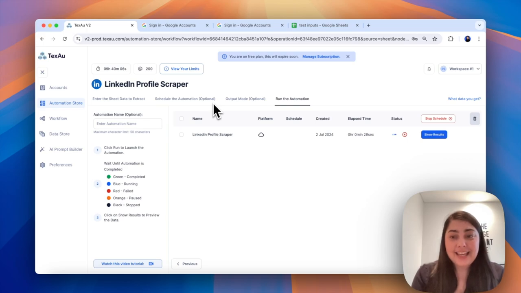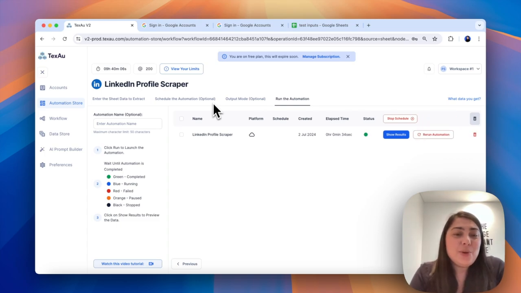And that is it. Everything that you need to know about using Google Sheets in automations with TexAu. Explore these options and see how they can help you enhance your workflow.